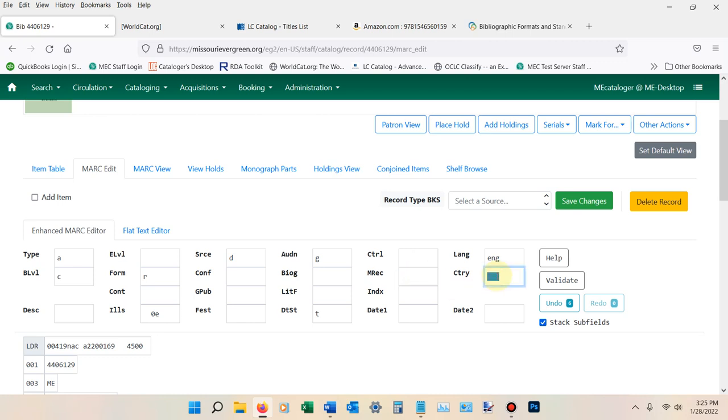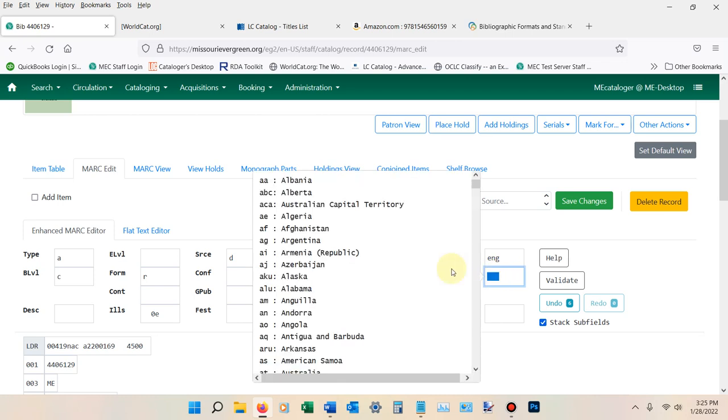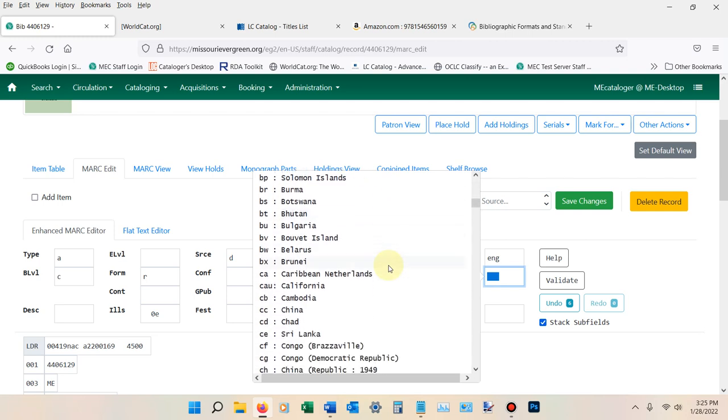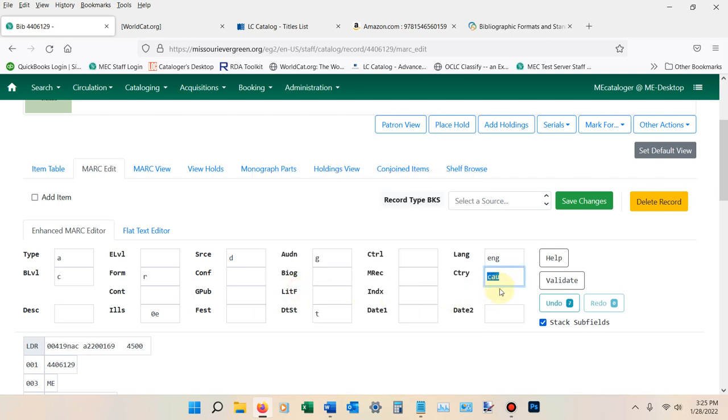The last field in this particular line is country, so we need to identify the country that this came out of. Now I know it was printed in California, according to the inside book cover, so if I scroll through the list, I can see California right here, which is what I'm going to click on. The U at the very end of the California is for the United States.